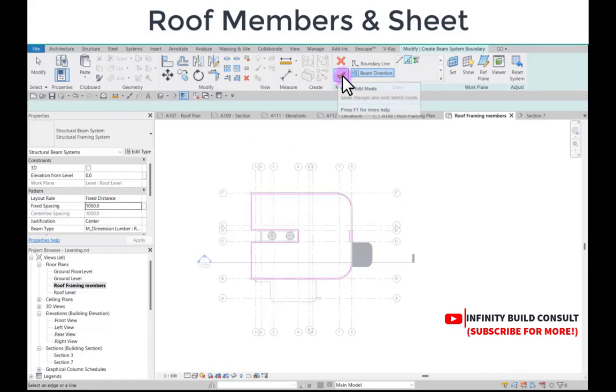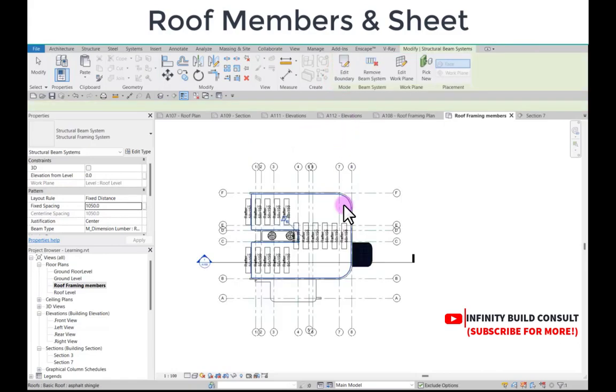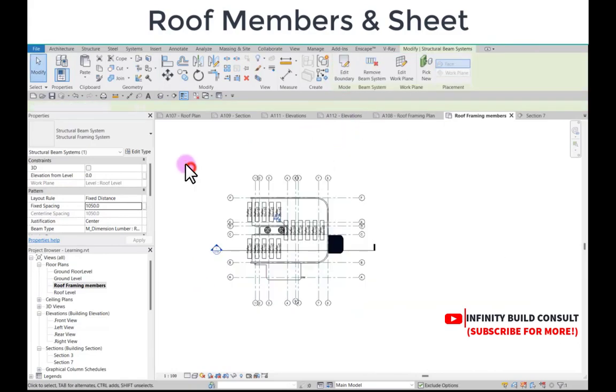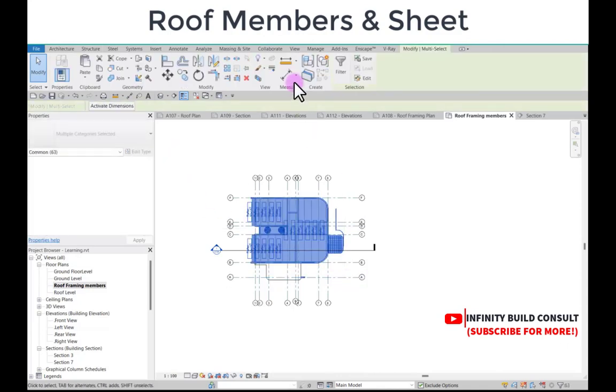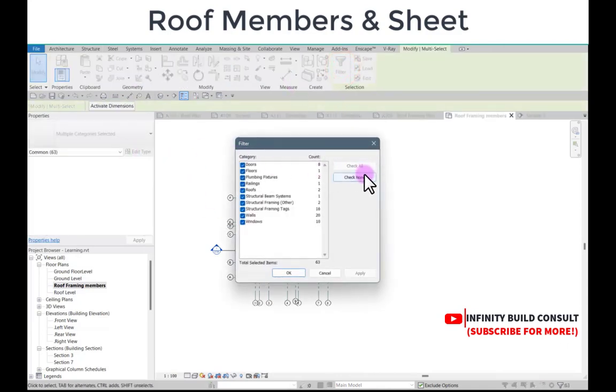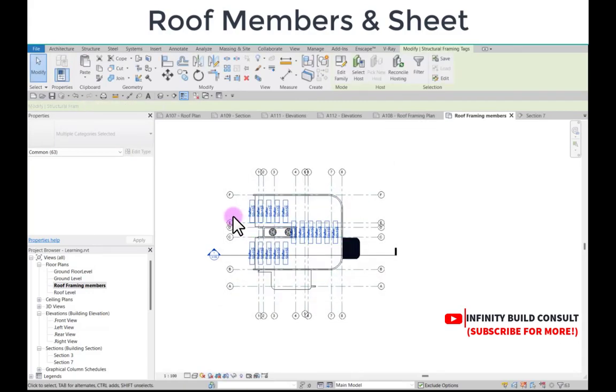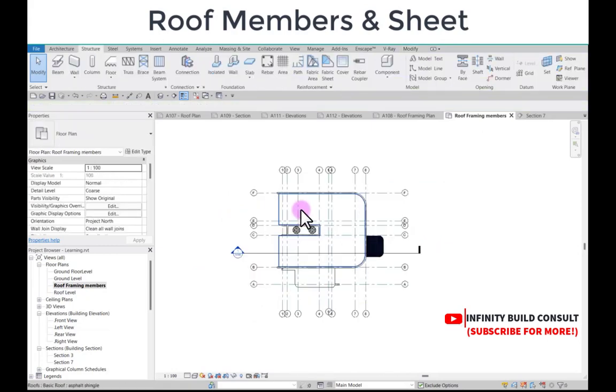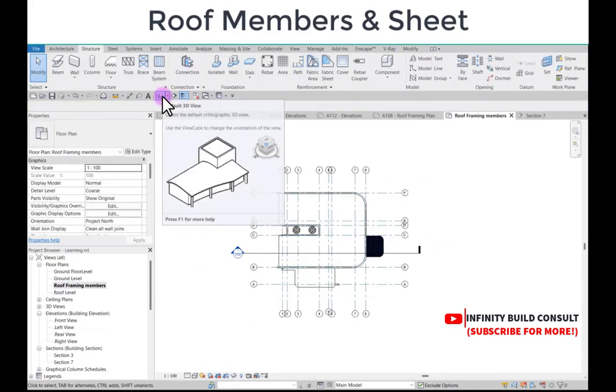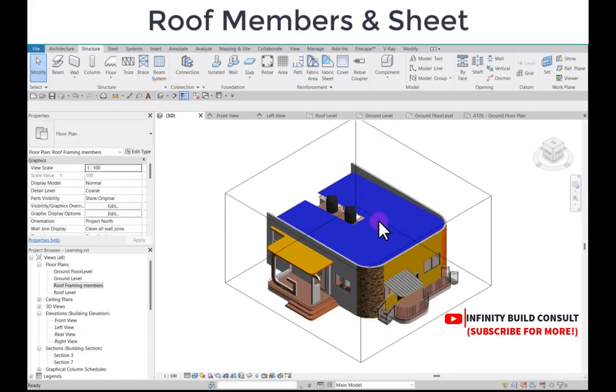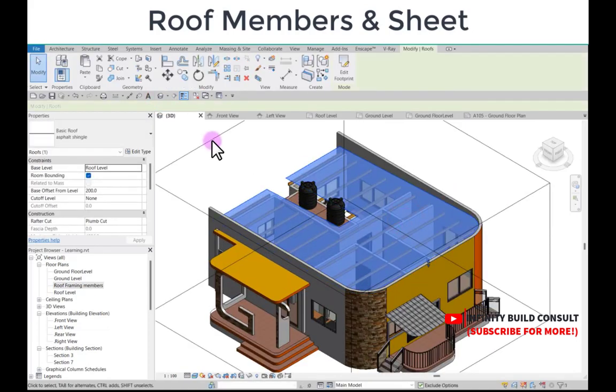So I'm going to select these ones and do filter if I don't need the tags here. So I'll check the framing tags and just hit delete on my keyboard. So I can come to my 3D and also hide my roof. So there I have it here.